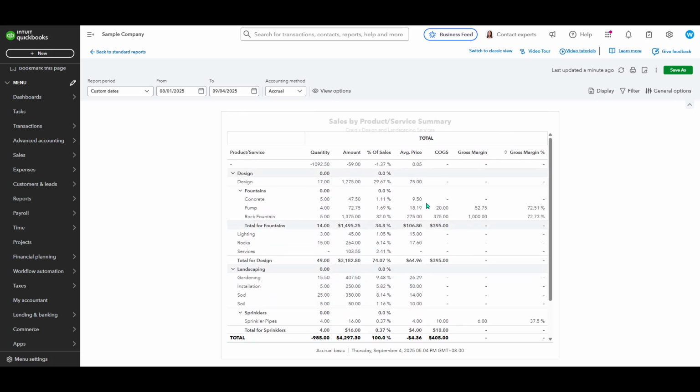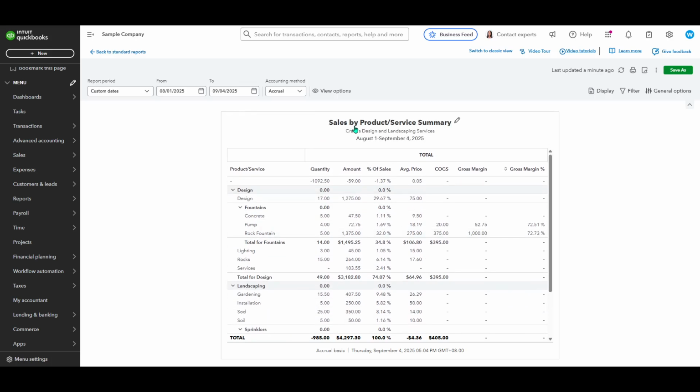With just a few clicks, you've generated a powerful sales report that gives you insights crucial for managing your business efficiently. Use this report not only to understand your current sales performance, but also as a foundation for forecasting future performance or planning inventory and resource allocation. With this knowledge, you're more than prepared to make data-driven decisions that can propel your business to new heights.